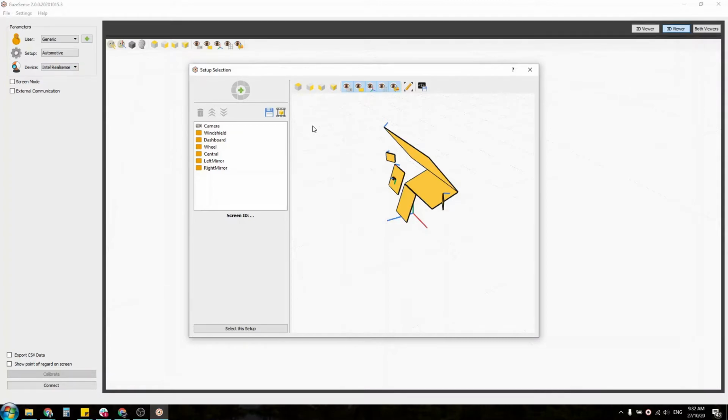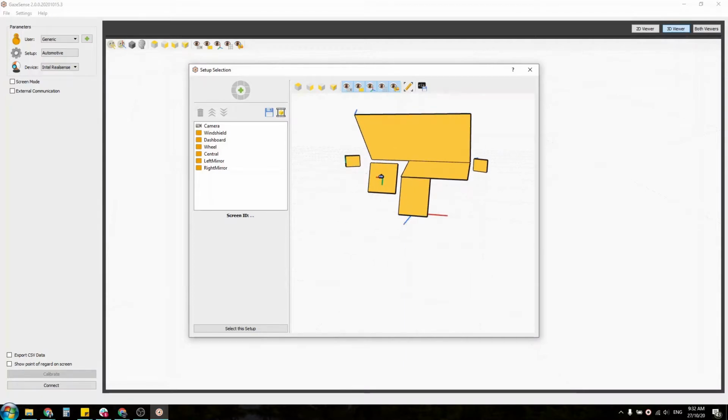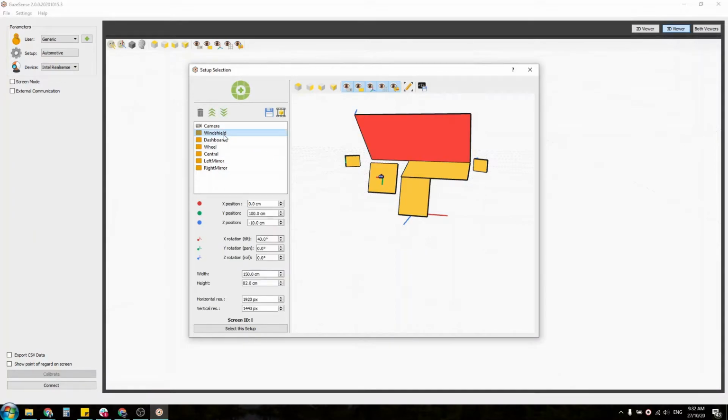Now we enter the setup builder, where you can adjust the objects represented. For example, let's edit the windshield. Simply select the item on the left, and you'll see the editing options. Of course, you'll want to take the measurements of your real environment first, then match the sizes and angles.